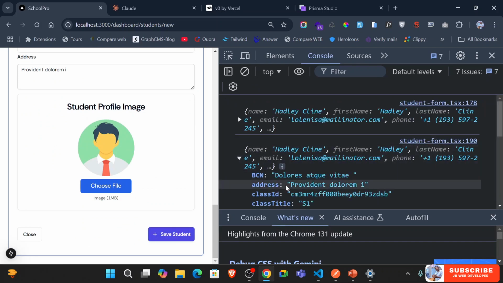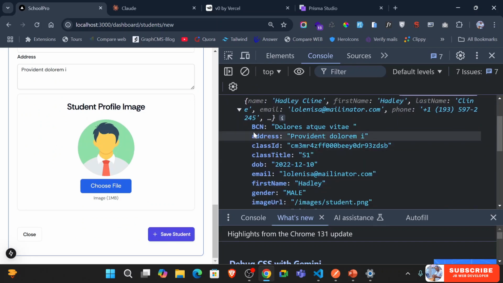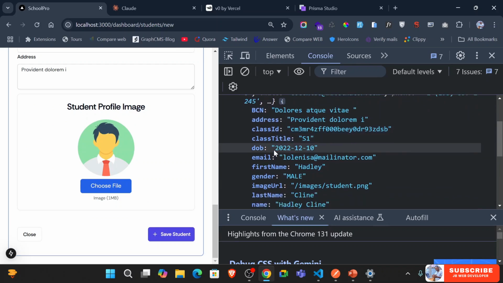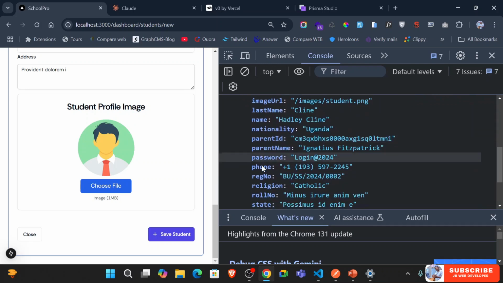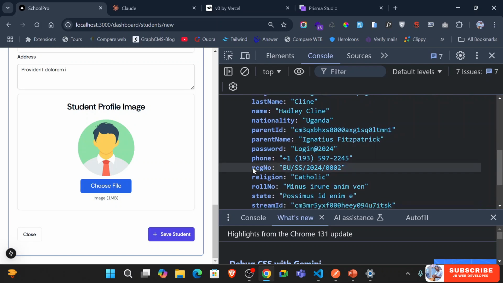Okay, so we have here this. Let's see, I'm just interested in two things. The first one is, okay, so firstly the reg number you can see nicely, BUSS 2024-002. Okay, so we already have 001 student. Now we have this 002, which is nice.